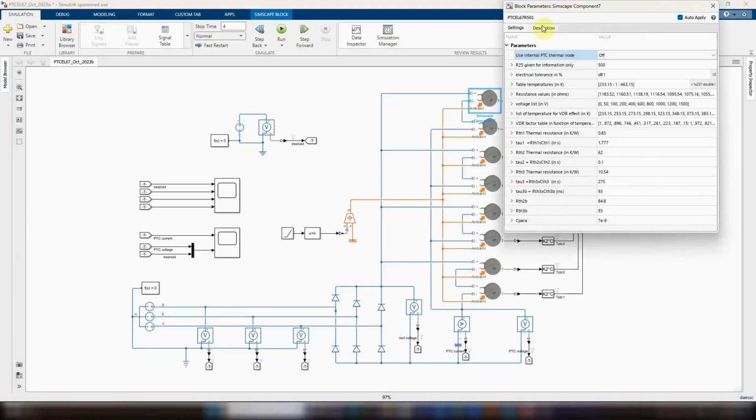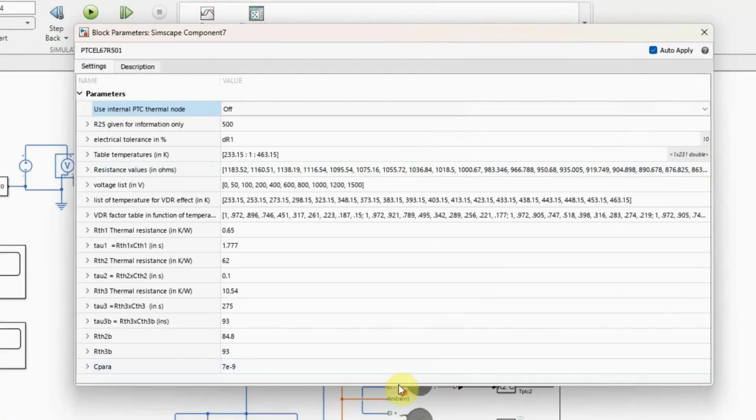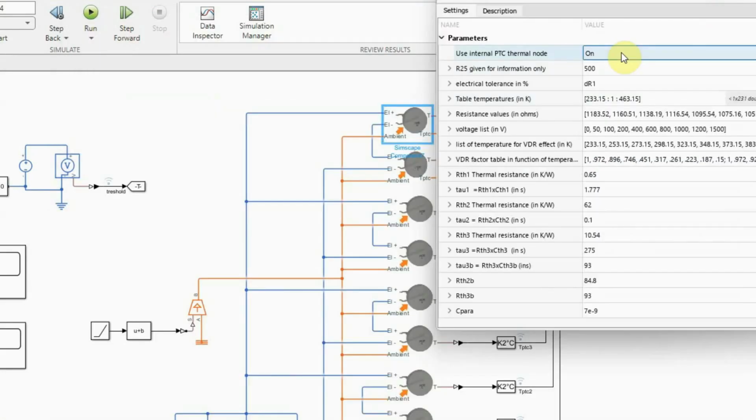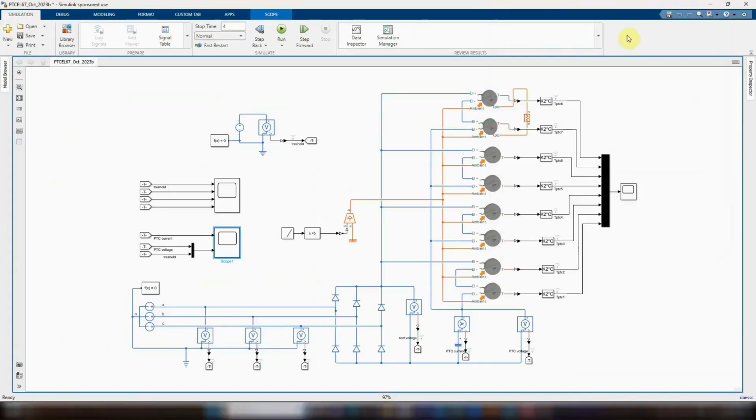We have also a scope for the temperature display. Let's look briefly at the PTCEL model. The RT curve and the VDR effect are defined with 2D and 3D arrays, of course, because that's the essence of MATLAB. The thermal model of the PTCEL consists of a thermal Foster model.